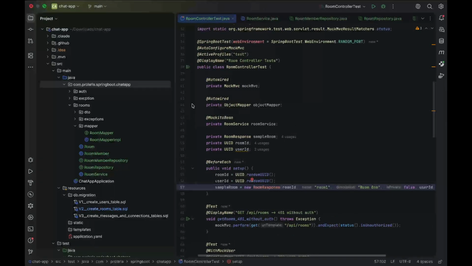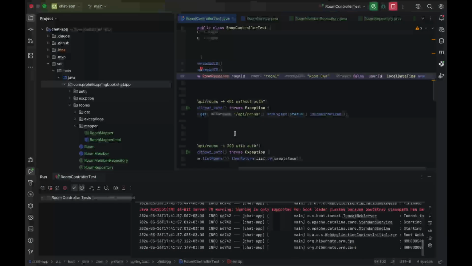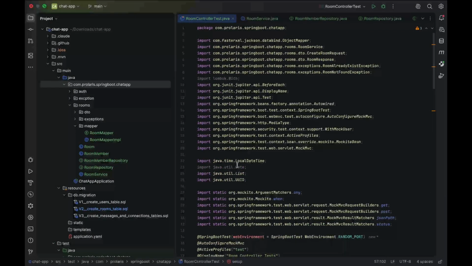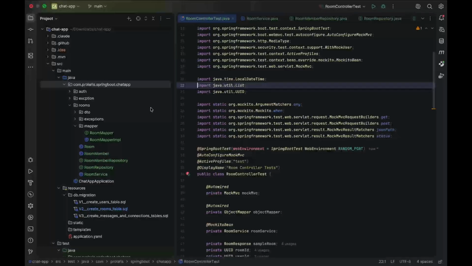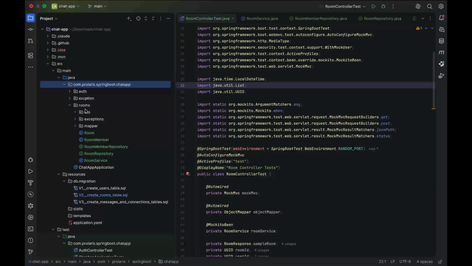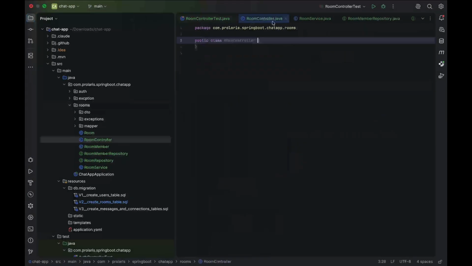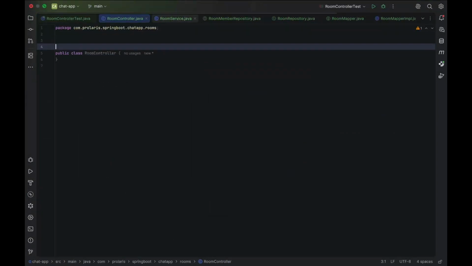So now if we run the application, it will fail because we don't actually have the endpoint yet. It failed because it couldn't reach the endpoint, because we don't have the controller. So let's finally create the controller. New Java class, RoomController.